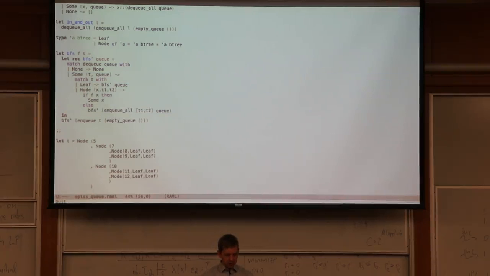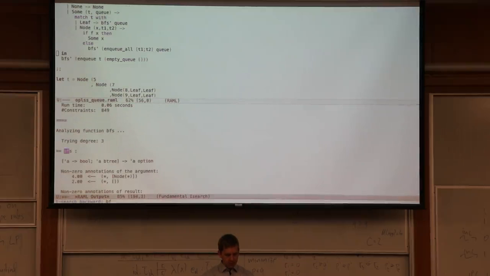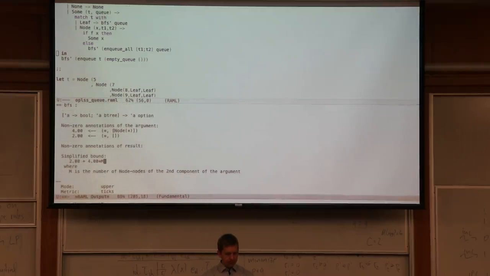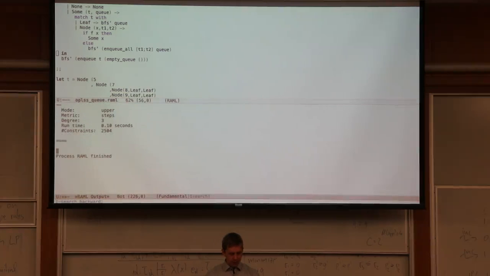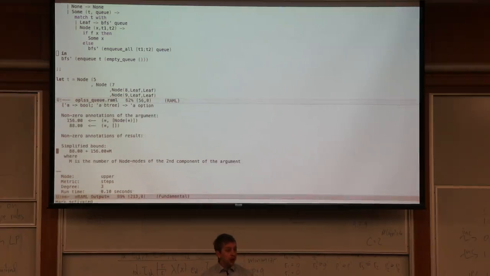And so I can also analyze this function. So where is it? BFS here, and I get this linear bound. Well, but we only account for the queue operations here. So you might also ask, okay, what if we do the evaluation steps for this one? Then you also get a linear bound, and this is what we want to see, right?